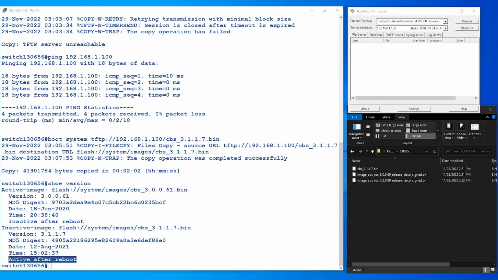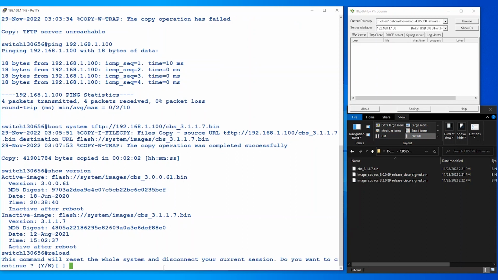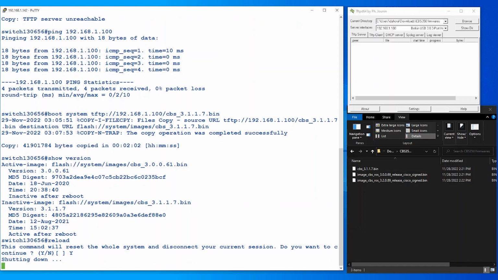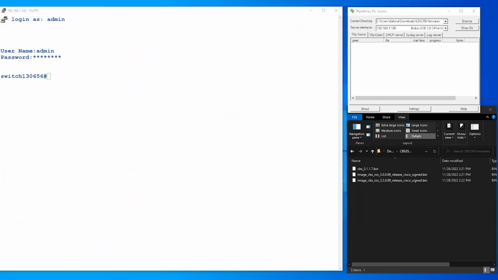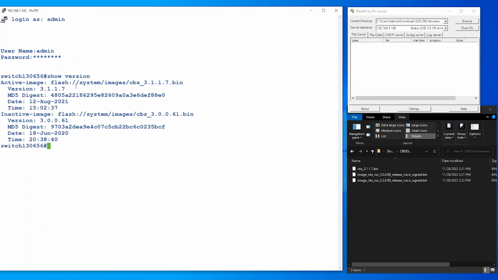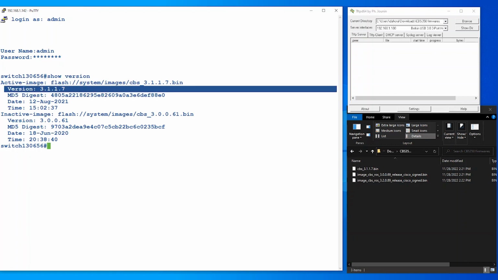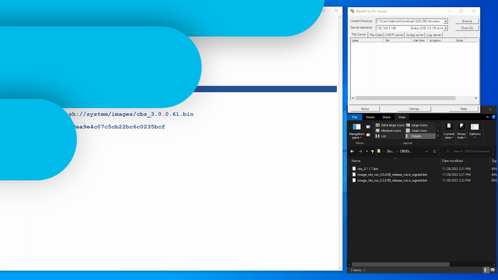I'll go ahead and reboot the CBS 350 switch using the reload command and enter Y to confirm. Now I'll wait for the switch to come back up. Okay, it's back. I'll check the current firmware version by using the command show version. You can see the active image as 3.1.1.7. Great, I've successfully updated the firmware via TFTP.